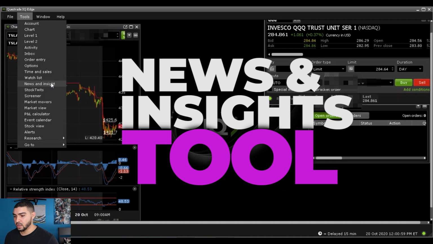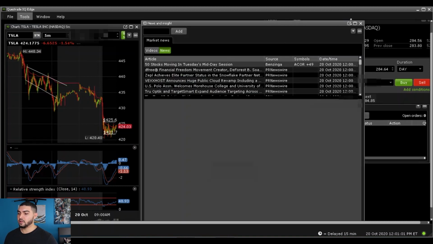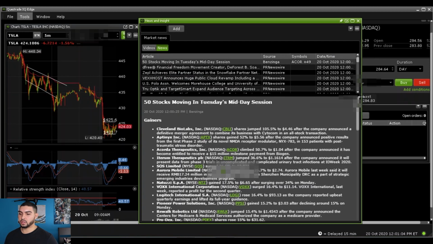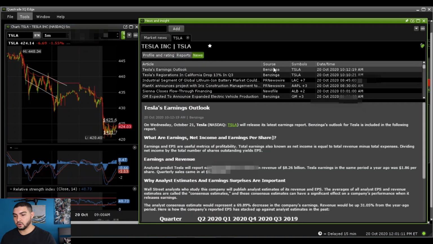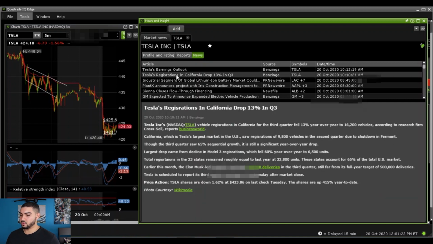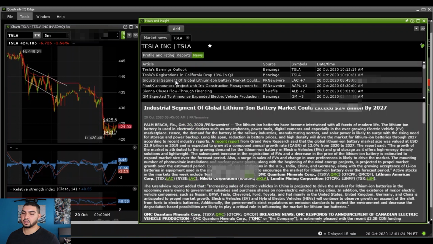News and insights. A lot of people might find this valuable as well. And basically you can just type in whatever stock that you would like, and you will see everything that you would need to know about Tesla. For example, you see the Tesla earnings outlook, you see the registrations in California, you see the sales, you see everything that you need to know about Tesla. It's all over here. And whatever article that you would like to see, you just click it and read. This might give people some insight as to what's going on about Tesla even before market, after market, just to give them tips as to where the actual stock price is going to go.